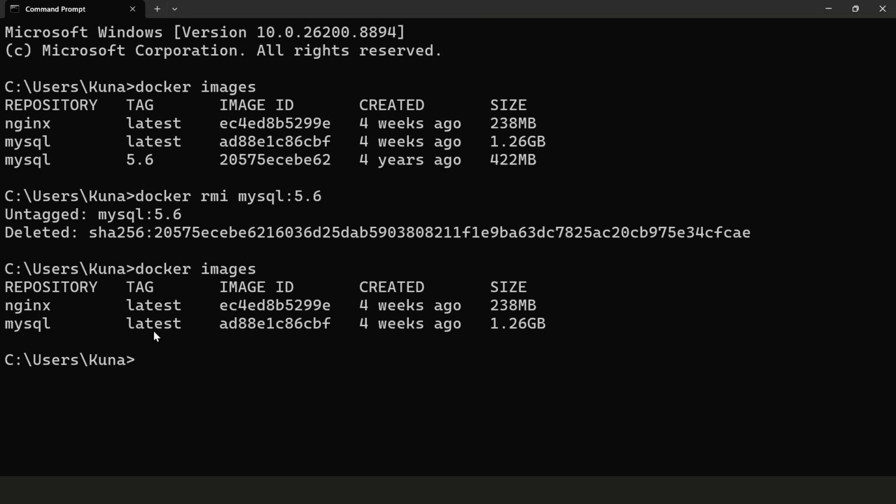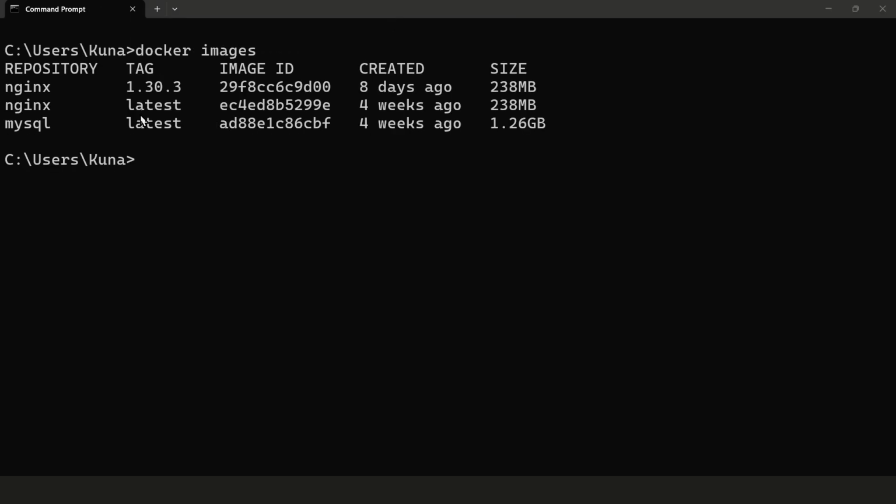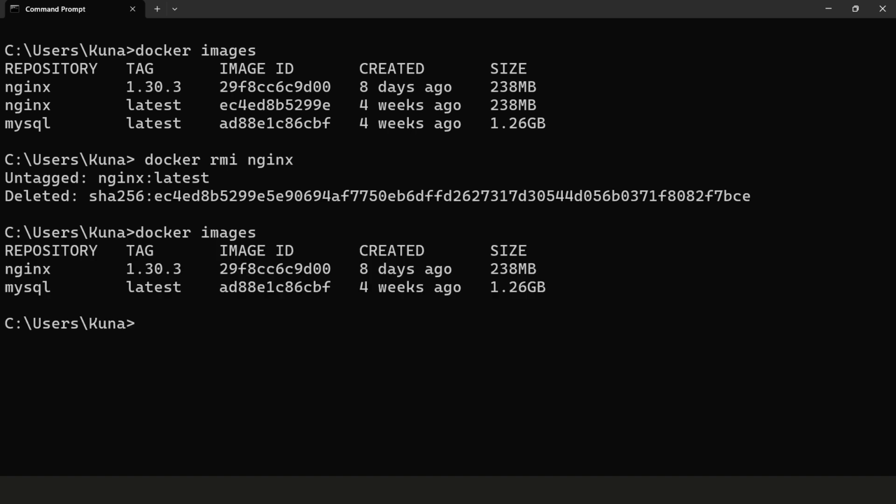Let's check one more thing. If we have multiple images with different versions and we give only the image name, what will happen? Recently I have pulled the Nginx image with version 1.30.3. Now we have 2 Nginx images. Let's try to remove by giving the Nginx name and we'll see what it will do. Docker rmi nginx. So this one is deleting the latest one.